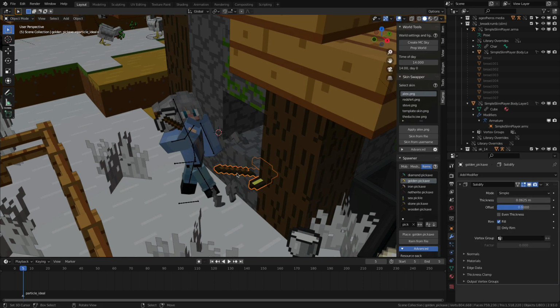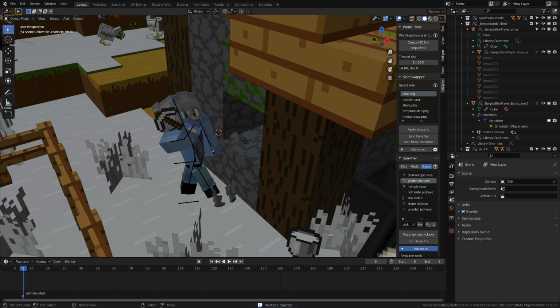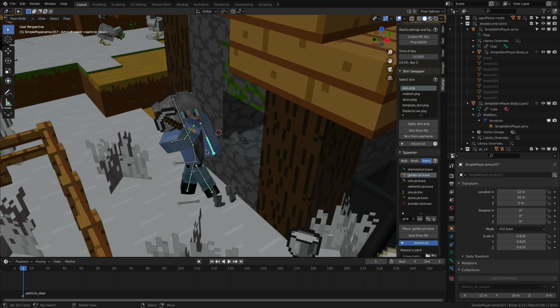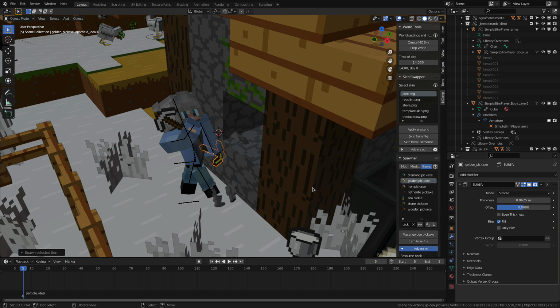But the feature that I developed to save me a ton of time on this render, and this is actually now released with MC Prep version 3.2.5.1 is the number, I believe. So if I'm just in pose mode of my rig and I have a bone selected, now when I spawn the pickaxe, it's firstly automatically placed at the location of that bone, and it's parented to it.